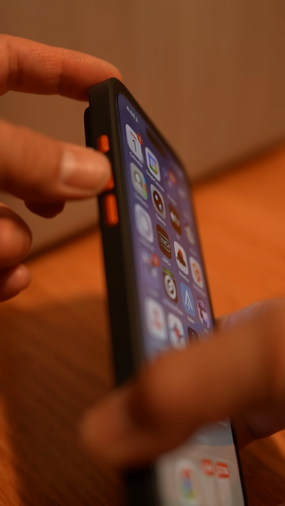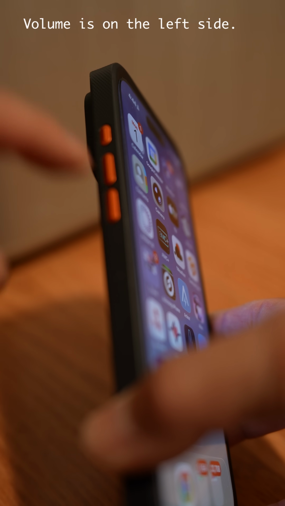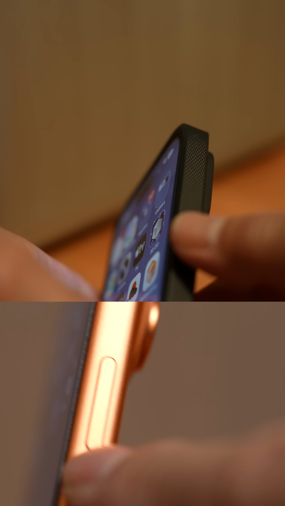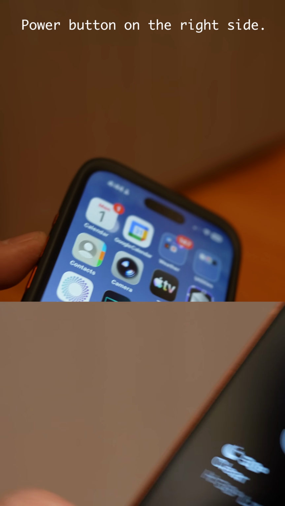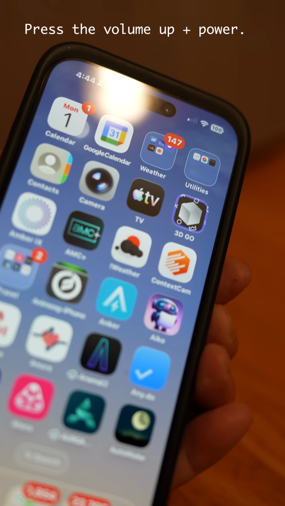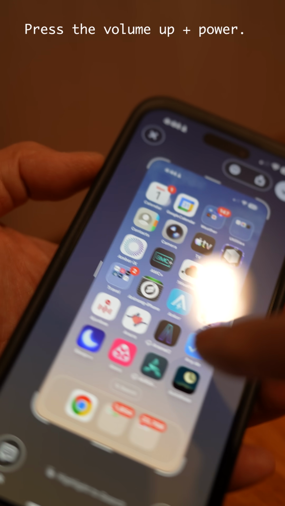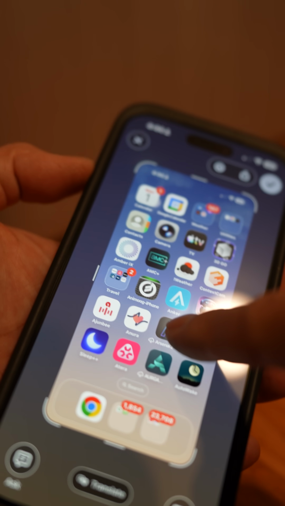So locate your volume up button, which is this one right over here, and down button is right here, and then locate your power button, which is over here. What you got to do is you hold down the volume up button, and then hold down the power button, press both of them at the same time. When you do that, this is what happens. You now have a screenshot.